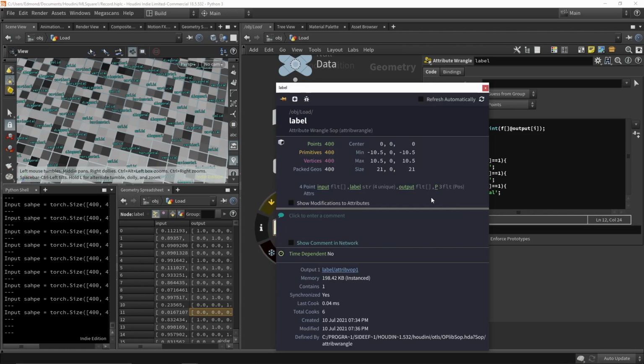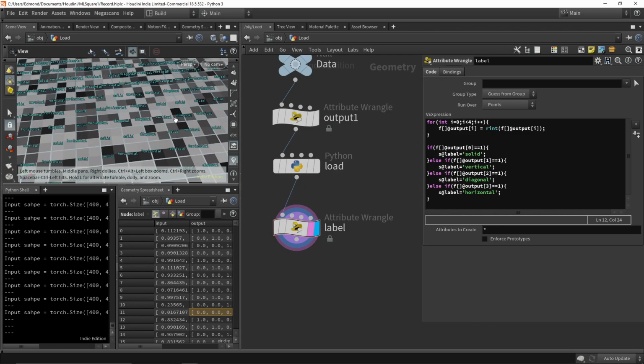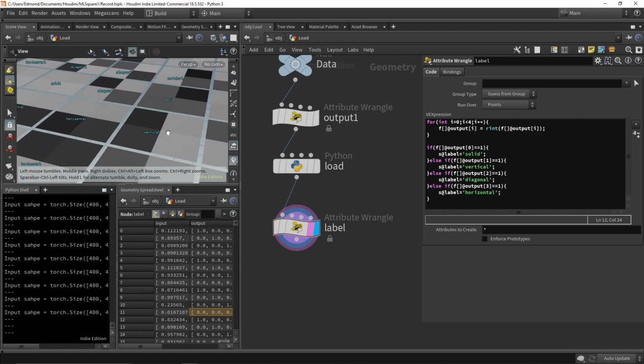You can click on the attribute to visualize the prediction in the viewport, and as you can see, our neural network was correctly able to estimate the pattern of each grid.